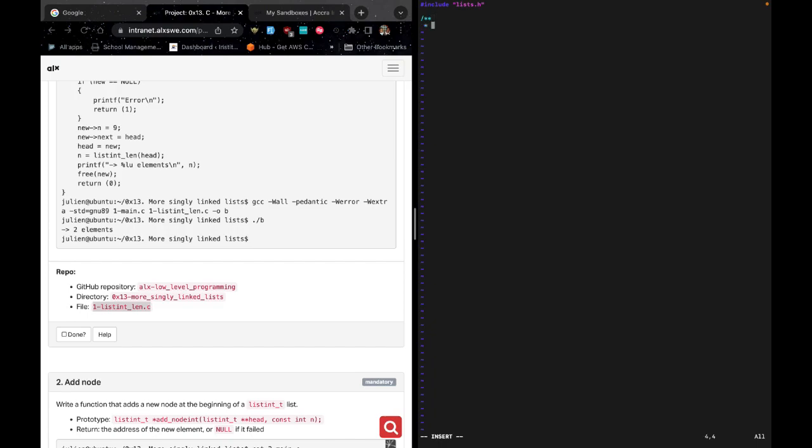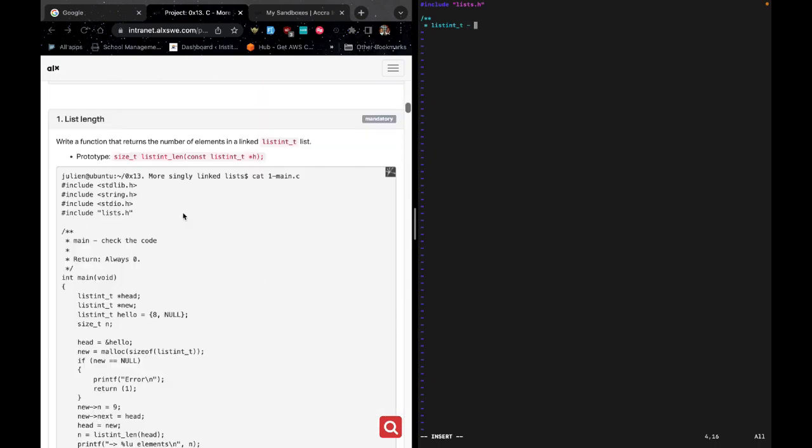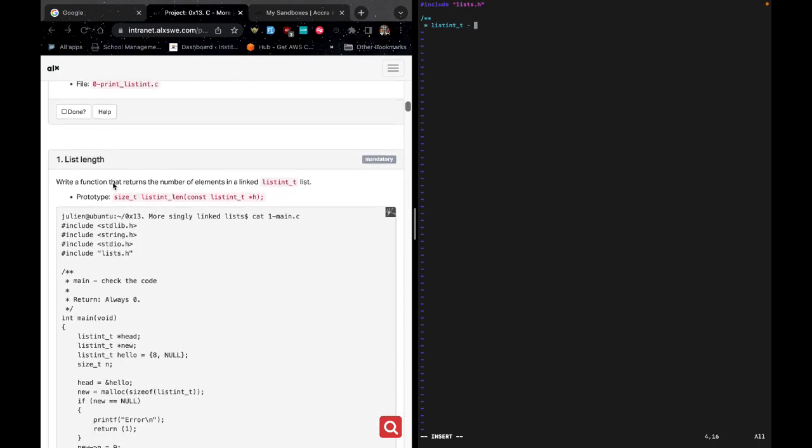Then over here we can now put our comment. So the list_int_t that we are creating, what is it supposed to do? When you come over here, we are being asked to write a function that returns the number of elements in a linked list. So I'll copy this, come back here and paste it. Then I'll hit enter. Hit enter again.